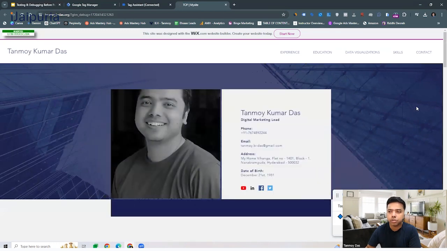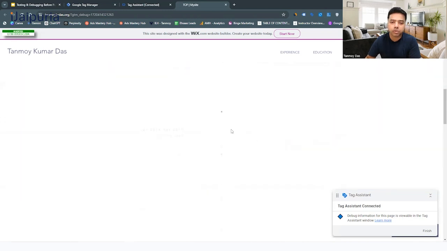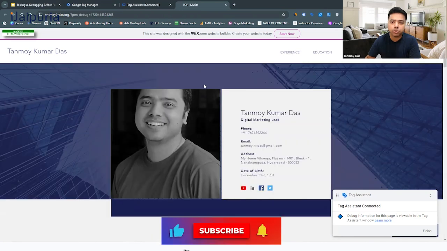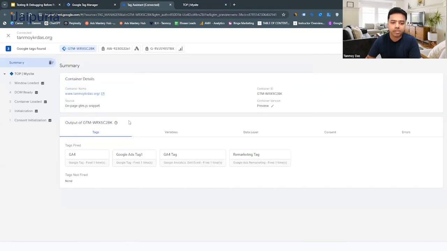The first thing which the Tag Manager would do is give you this pop-up where it will say that Tag Assistant is connected. So now we can scroll through the page, and when you do so, a new tab has been created, which will start firing all the tags out here. So let's have a look at this.